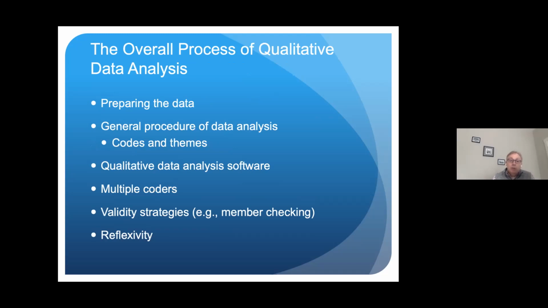So starting with preparing the data. We have to make sure that it's ready for analysis, whether we're using software or doing this by hand. And then we have general procedures of data analysis that we go through, which includes coding the data. A code is a short label for a segment of text, and we can reuse codes over and over. We then think about themes. Themes are what I think of as findings from a qualitative research study. These are looking at relationships among codes, identifying patterns of the data in order to generate some of those findings.